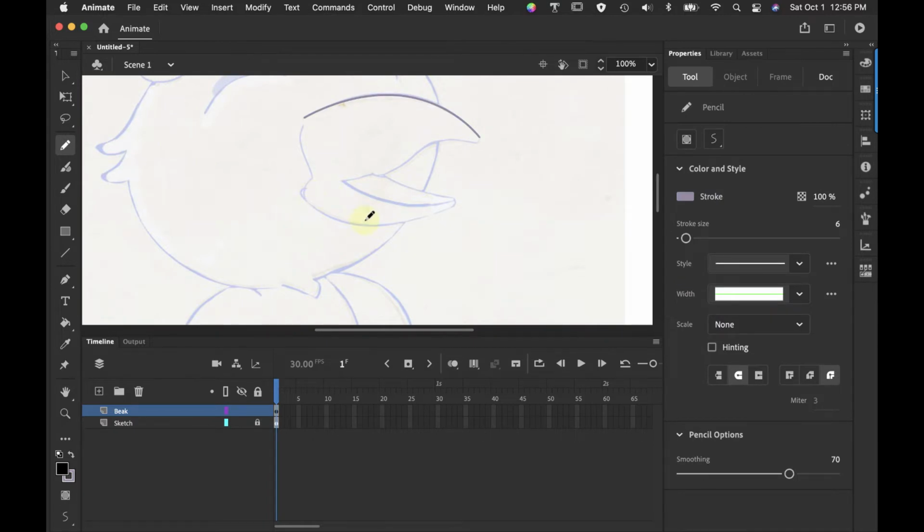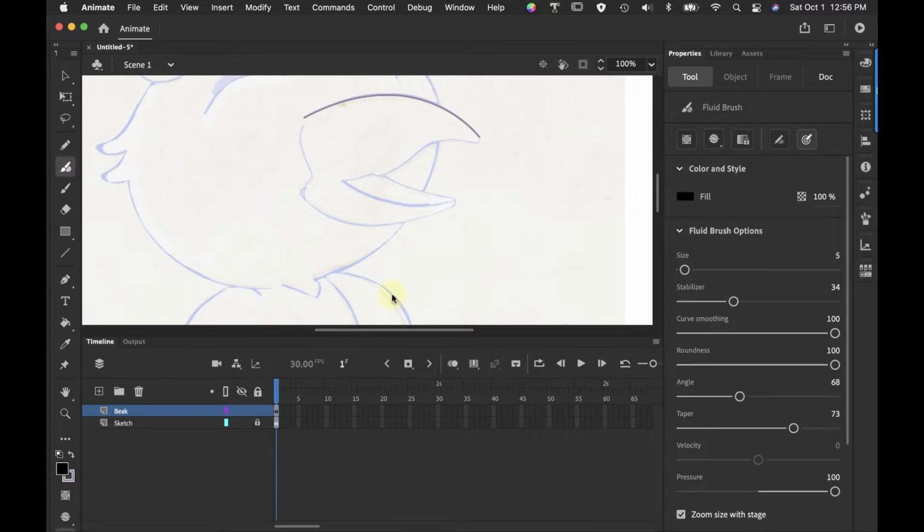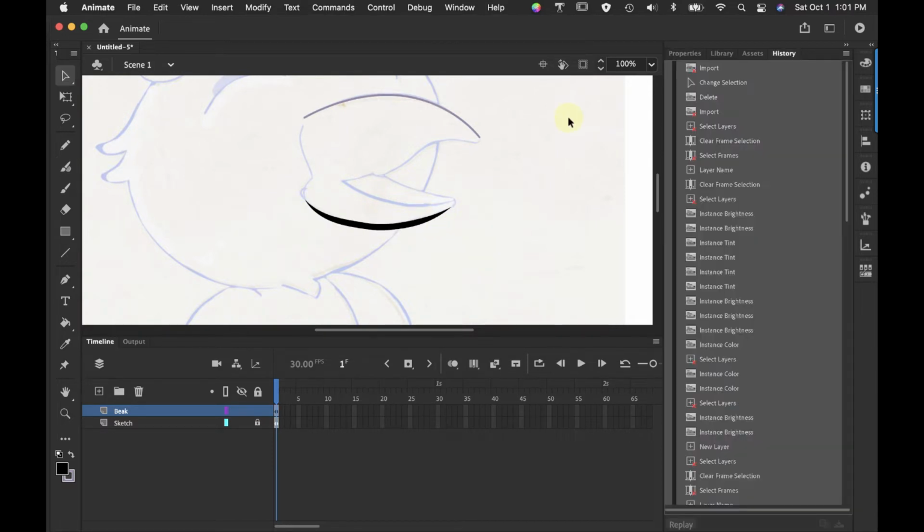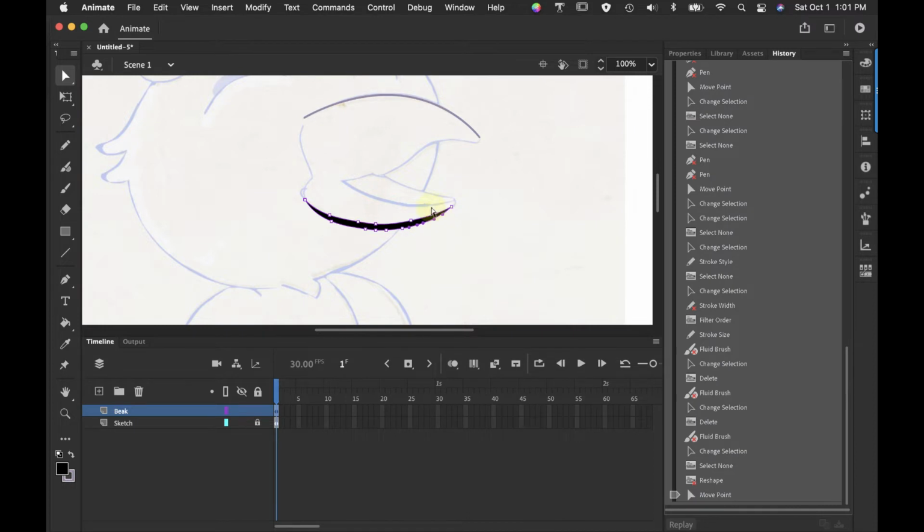Let's draw the bottom of the beak using the Fluid Brush tool. You can see it has a lot of settings and is pretty sophisticated. This line's a little wobbly, but it's going to be difficult to fix because as I get the subselection tool, you'll see I have a lot of different points. It's not like a line where I just have a few points that I can manipulate.